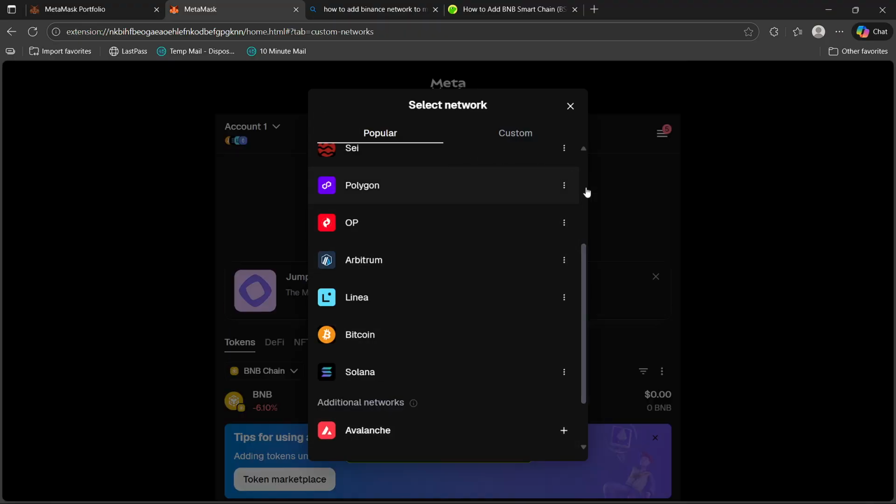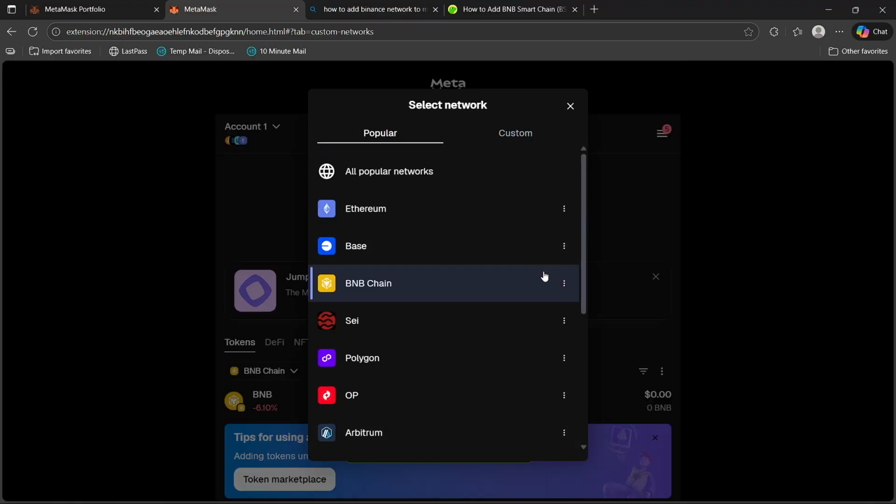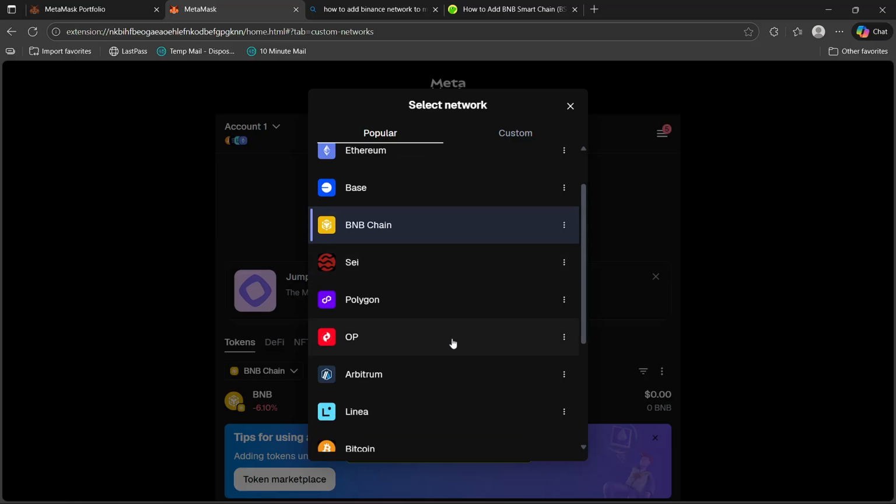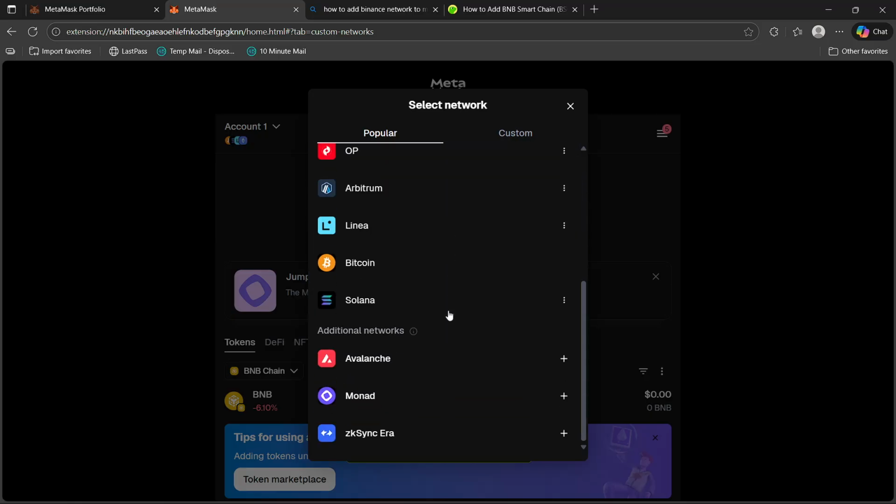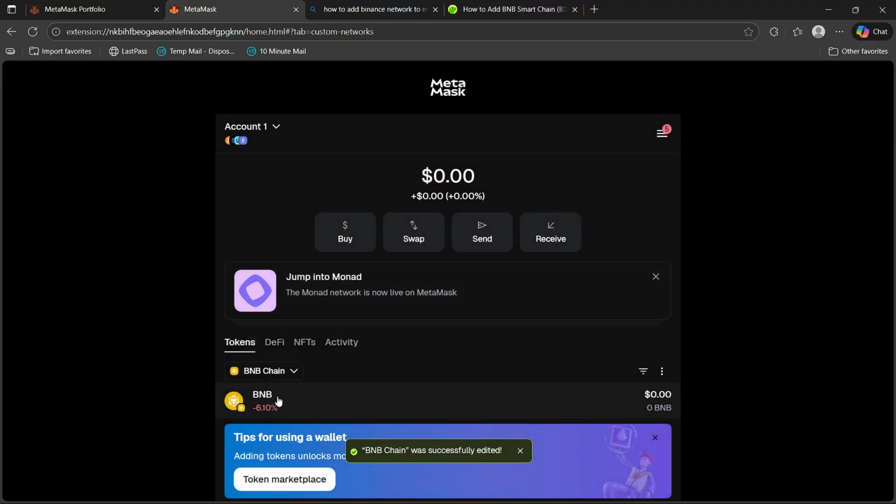And now what you will have to do is switch to BSC, ready for BNB and BEP20 tokens. And yes, you can see there's our BNB chain, or Binance Smart Chain. And that's basically how you do it.